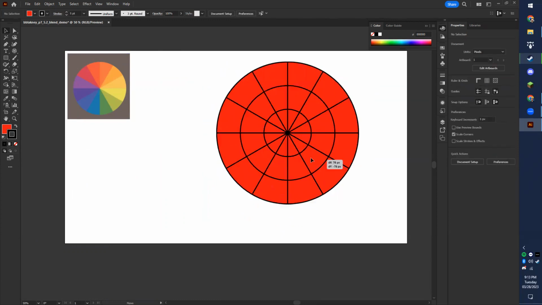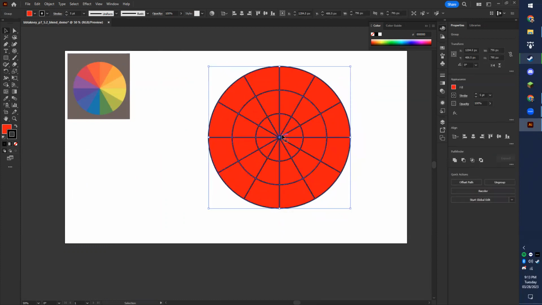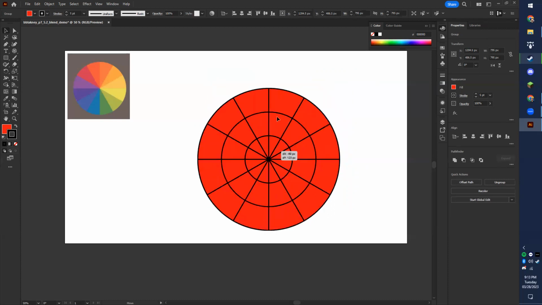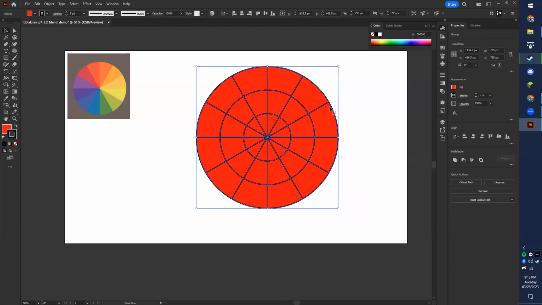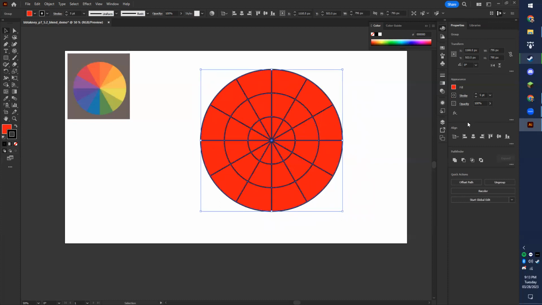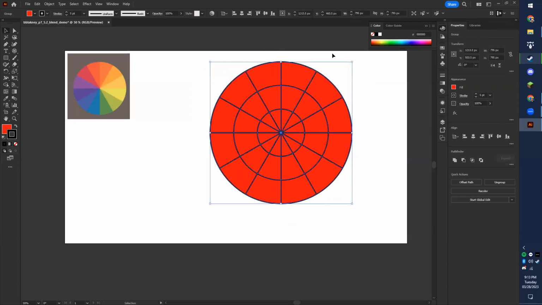Okay, so now we can see that our polar grid has our 12 radial dividers coming out from the center and our 2 concentric dividers, 1, 2, and then the outside edge. This is gonna be the basis, the kind of skeleton for our color wheel. So in order to get it configured, we're gonna have to use the Pathfinder tool.